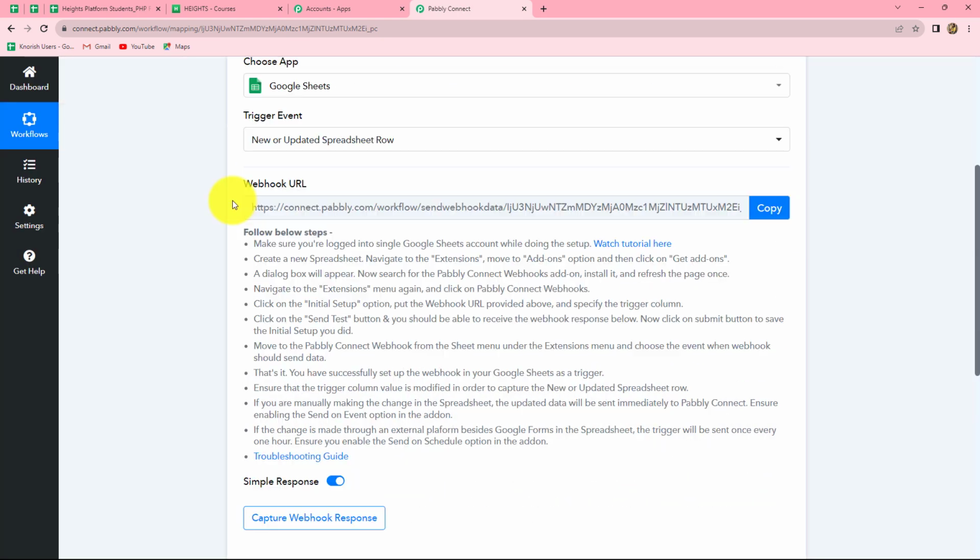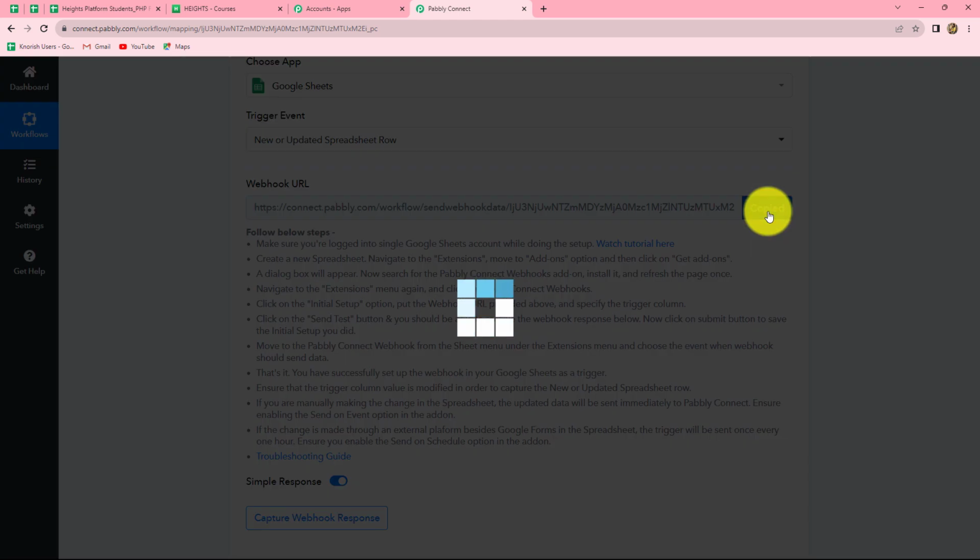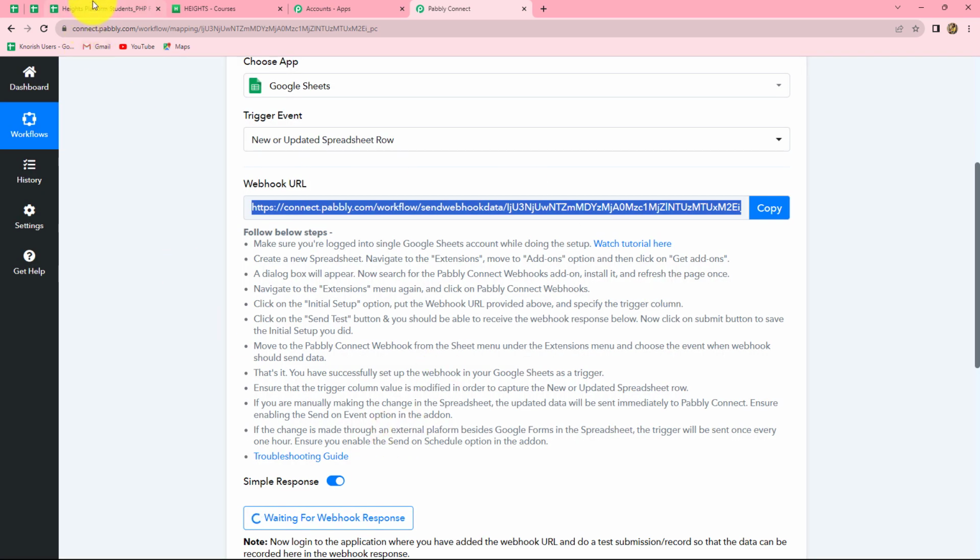So we have selected it and we can find that a webhook URL is provided to us along with some instructions which we have to follow in order to integrate our Google Sheets with Pabbly Connect. So first of all, let us copy this webhook URL and then I will tell you exactly what we are supposed to do. For that, let me take you to the Google Sheet which I have prepared.